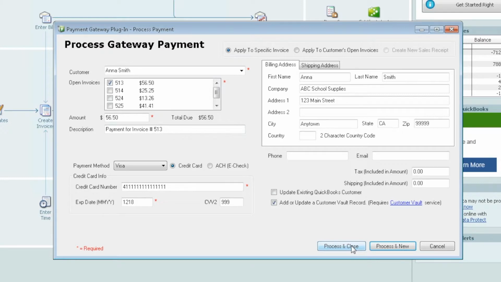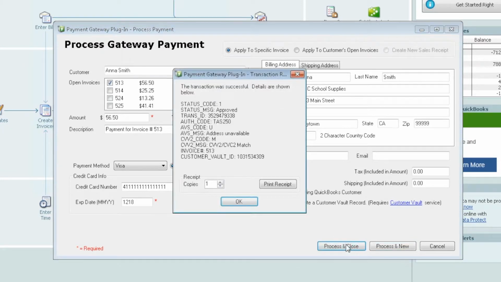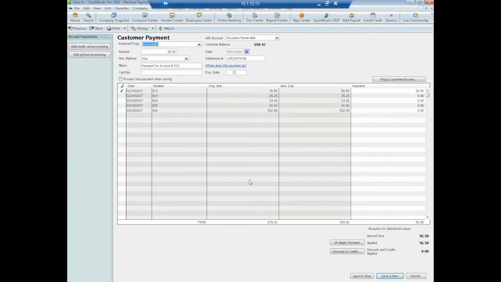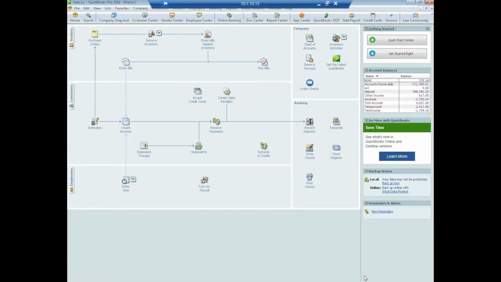So now we're just going to go ahead and do process and close. Okay, and then we get the screen. It tells us that it was approved, and we know that she was added to the vault. We got a customer vault ID. Here's where we can pick how many receipts we wanted to print if we'd like. Click print receipt. We're just going to go ahead and say OK in this case. And now what's going to come up is a QuickBooks receipt payment screen. This is just simply to eyeball, to see that this invoice was paid for this amount. We can see there's a zero balance due. So save and close. No action needs to be taken.